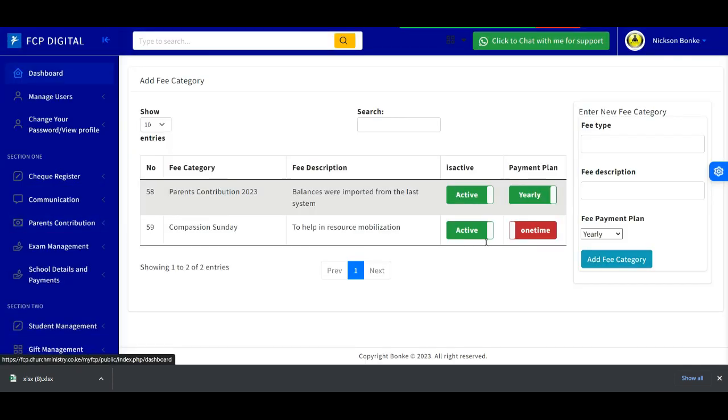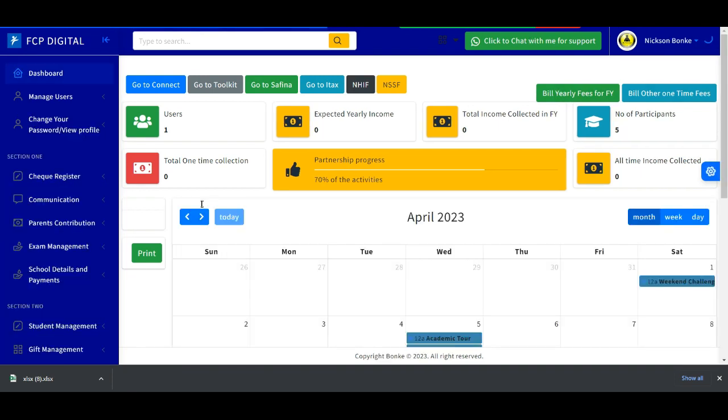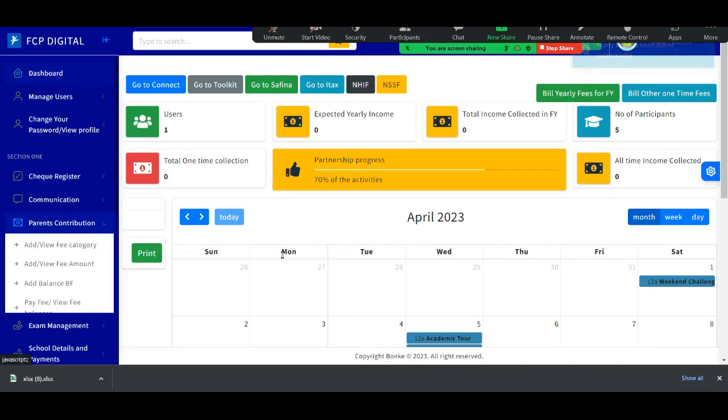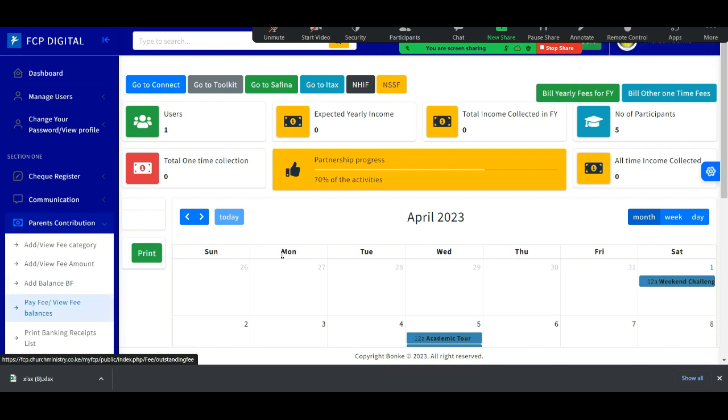So when you come to the dashboard, you can never bill yearly fee with one time. One time fees are billed with one time fees. So you click one time fees, then bill one time fees. When you have clicked bill, you come to parents contribution and click payment, fee payments, like that.